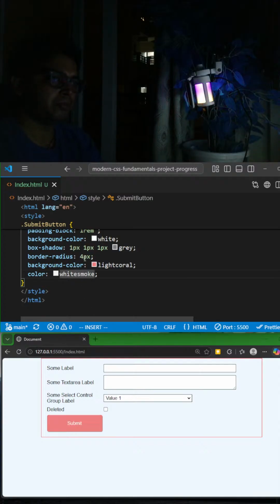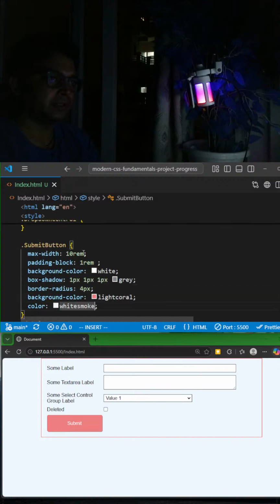I think the button is too big, so I'm going to reduce the length of this button. Thank you for watching, people.